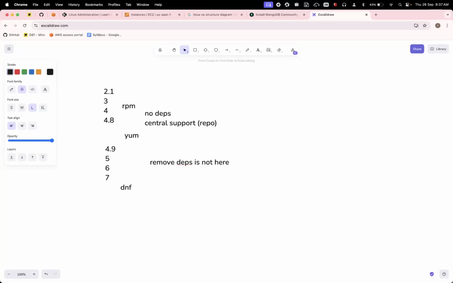But YUM was not designed for that. So that means it won't remove the dependencies. Dependencies always live in the system. Only the main package will get removed. This is a very sad thing. Another thing is, of course, that's a very bare minimum thing.